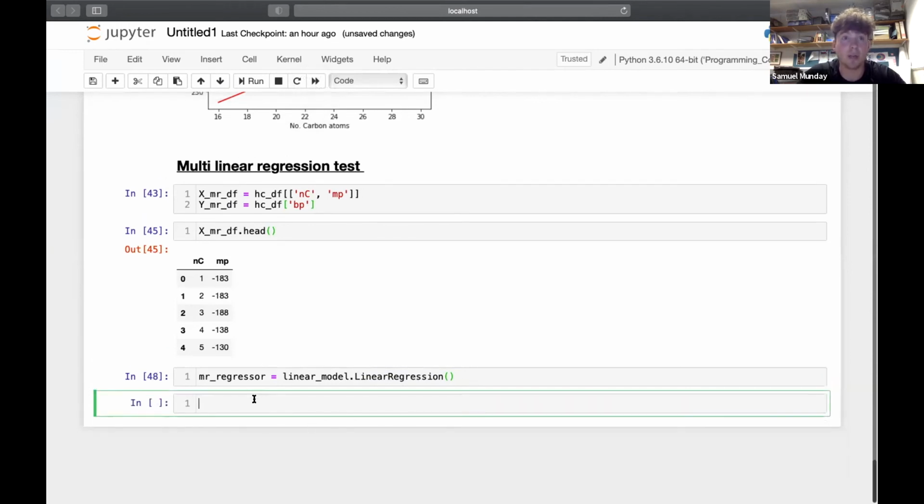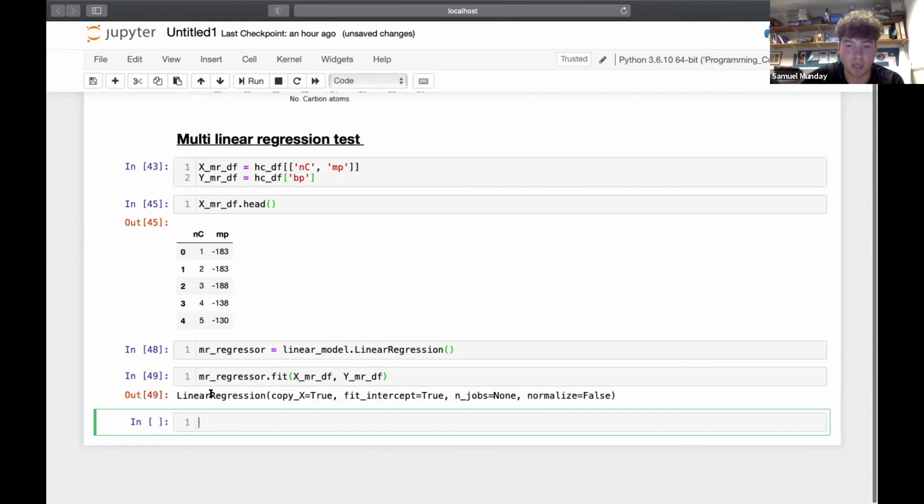So now that it's worked, we can use it to do our fit. We say multi-regression regressor, and we want to fit it to X multi-regression data frame, and we also want it to go to our Y data frame. Fantastic. We'll see that this is now markedly different to what we did before, because we're still predicting the boiling points, but this time, instead of just putting in one predictor, we're putting in both. So let's run that. And we can see that it's worked.